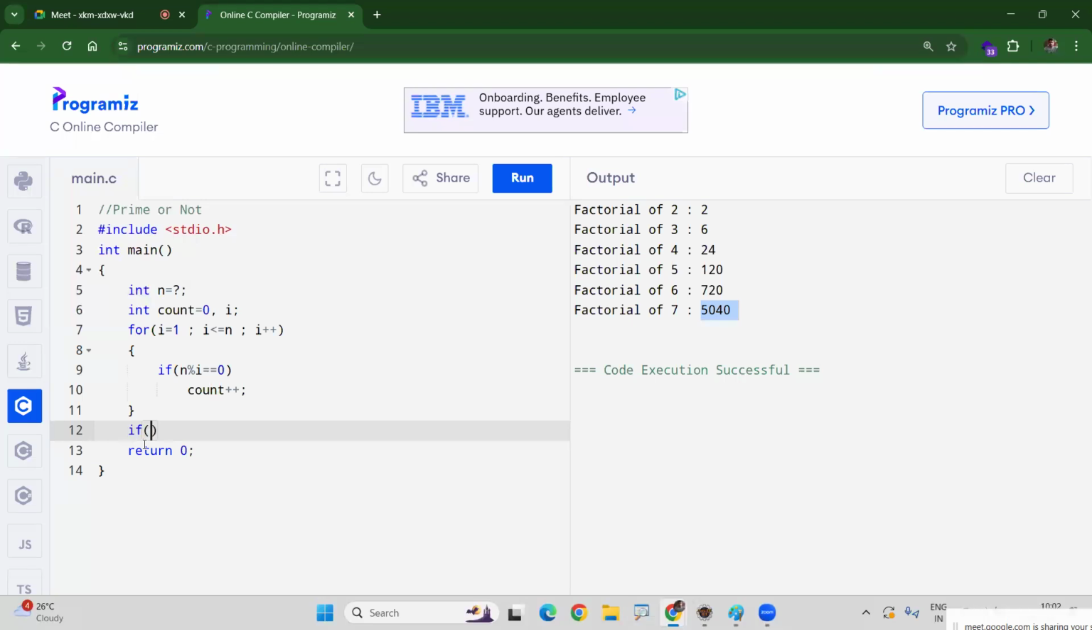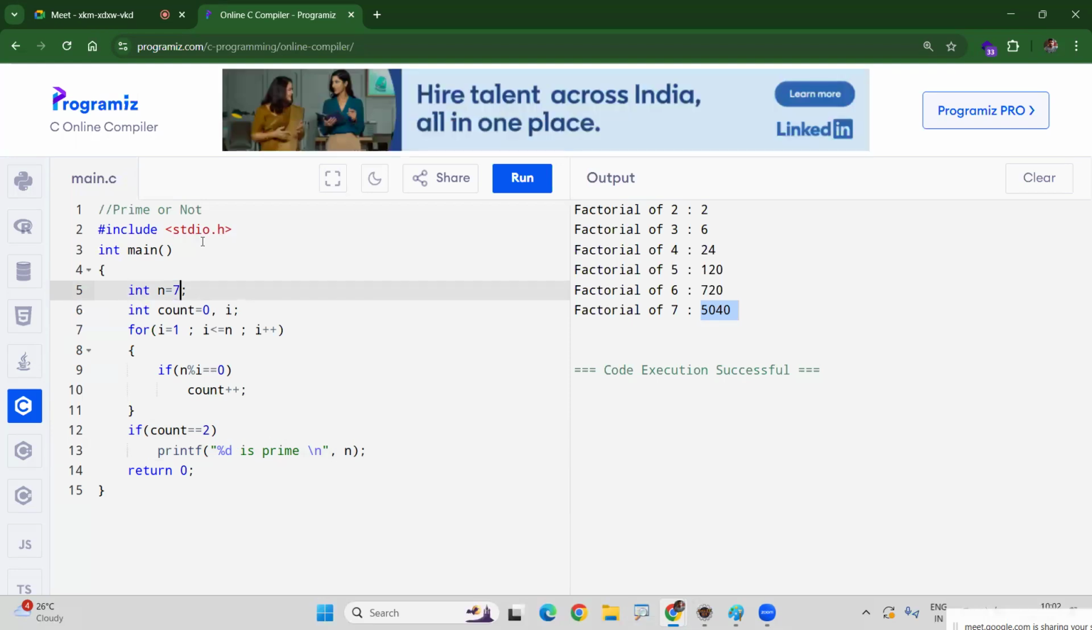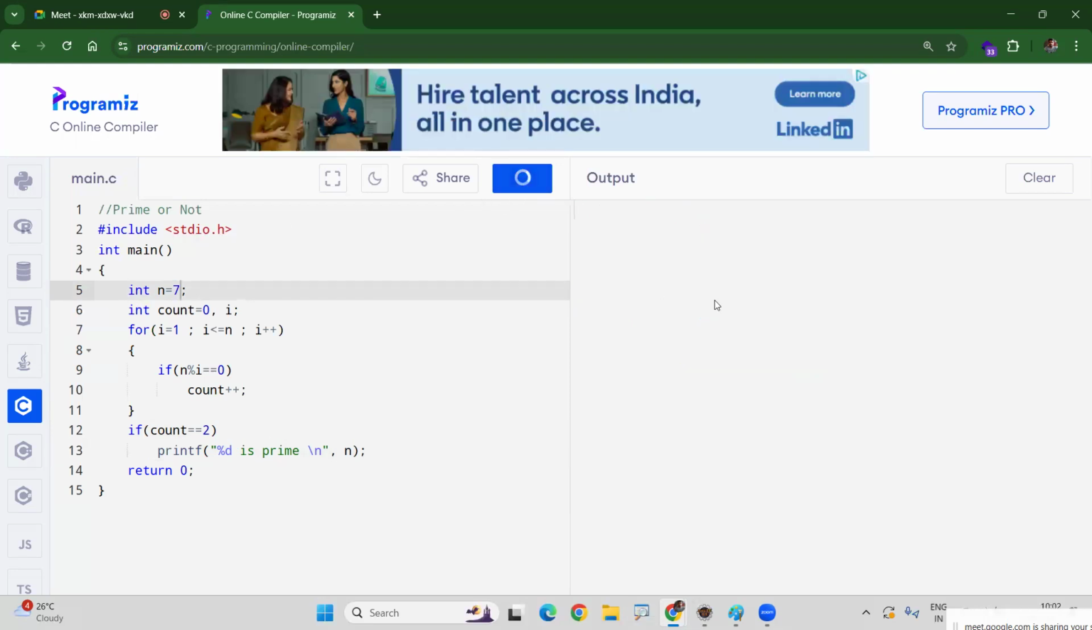I'm just printing if count equals 2, count equal to 2, just percentage d is prime. What is that percentage d? That n. Not prime, I'm not printing. Just if it is a prime, I'm printing. Suppose if I'm giving 7, it will give the output 7 is a prime. Sir, suppose if I give 6, 6 is not prime now. I'm not printing anything in the output.